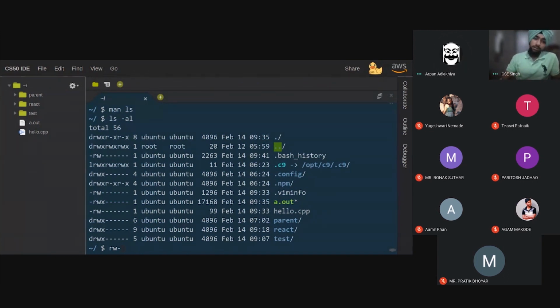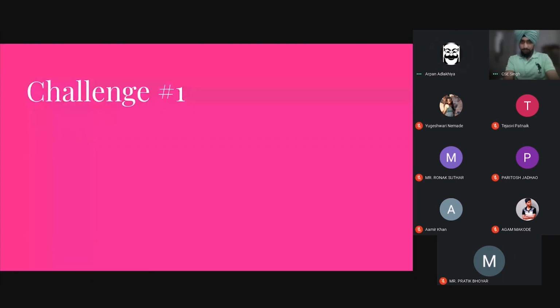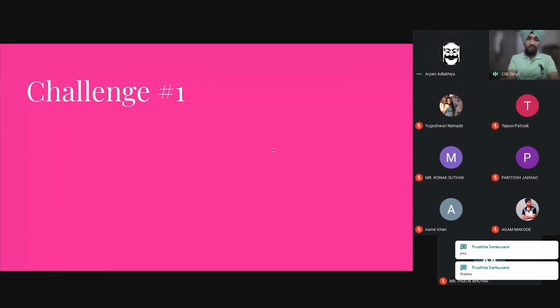So this is the basic format of the long listing format of ls. Also, you should notice that the a.out file has rwx, that is, it is readable, writable, and executable as well. Is it clear? So I guess we have terminals open and the doubt is clear. Yes. Mission success. Let's move on to the challenges.